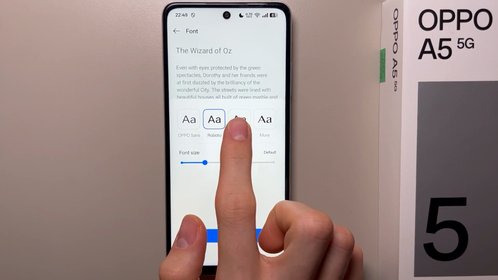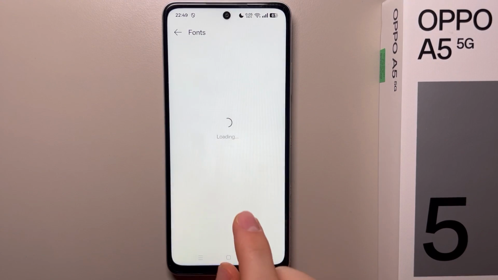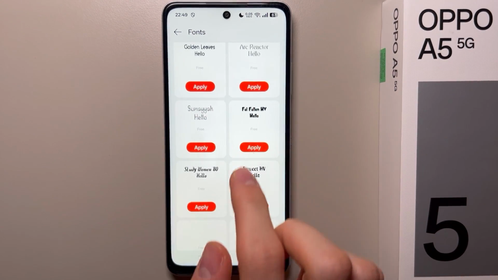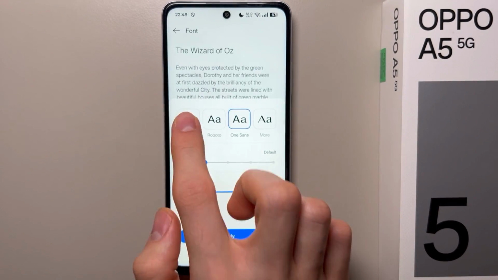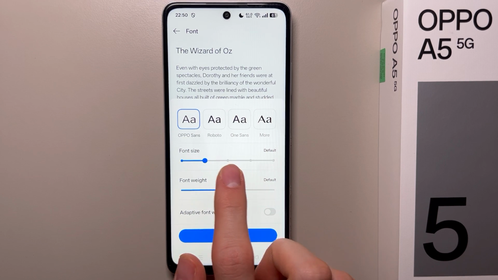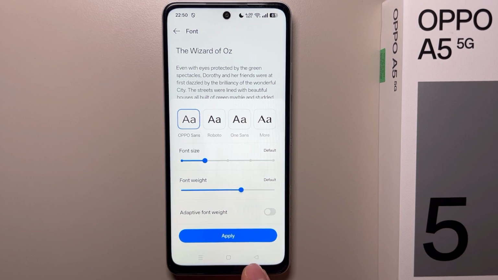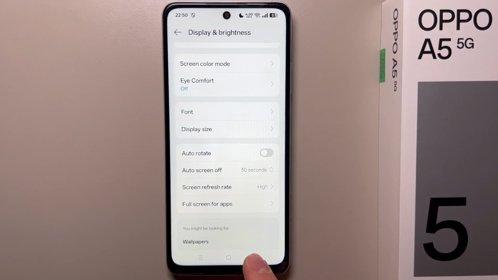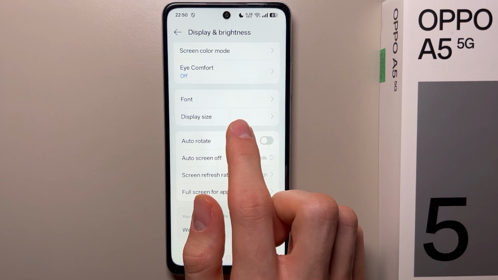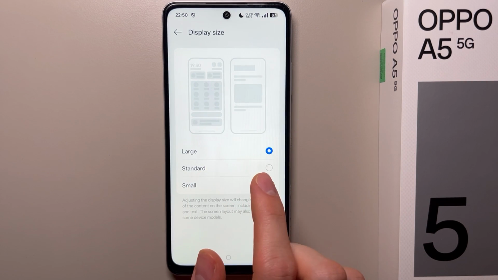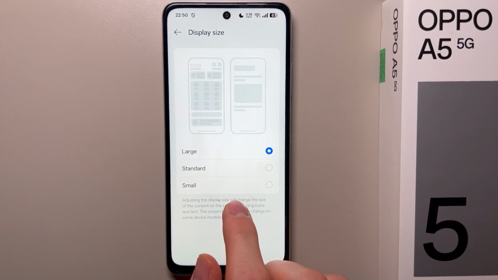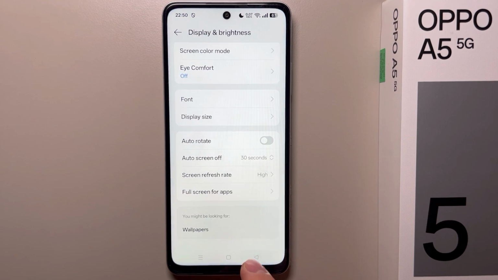You can select fonts from here. Also, there are more fonts in the themes shop. You can also adjust font size and font weight over here. Also, we have display size, so you can select between large, standard, and small display size.